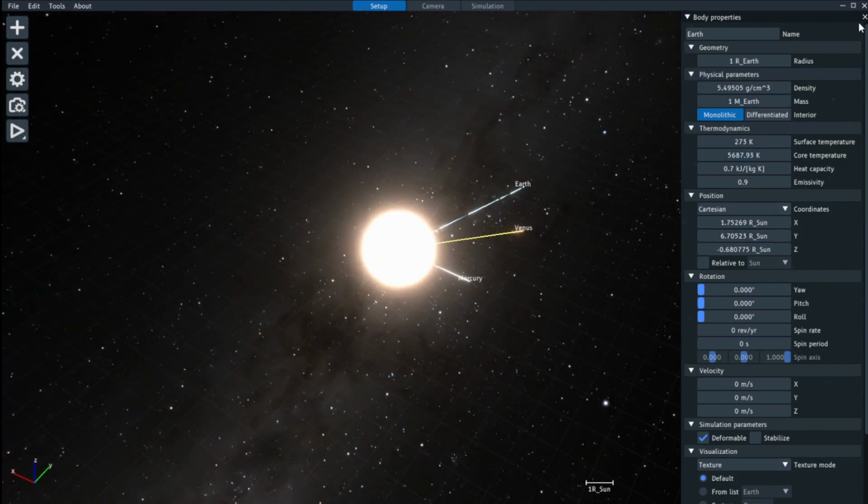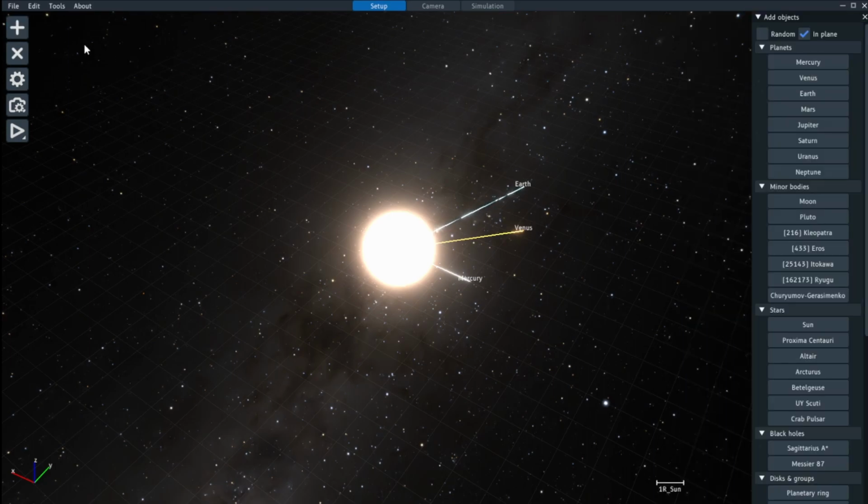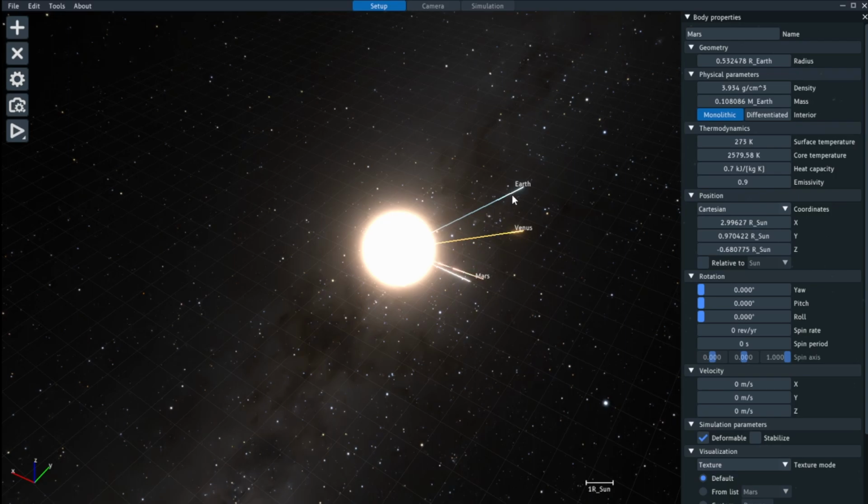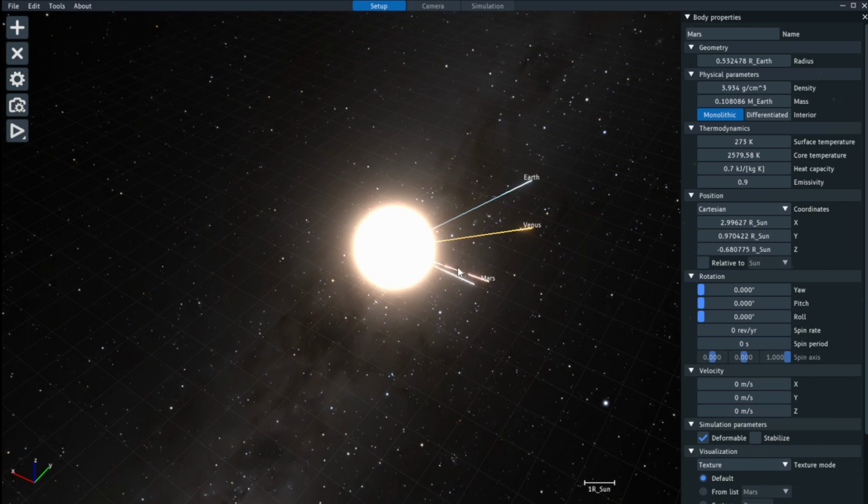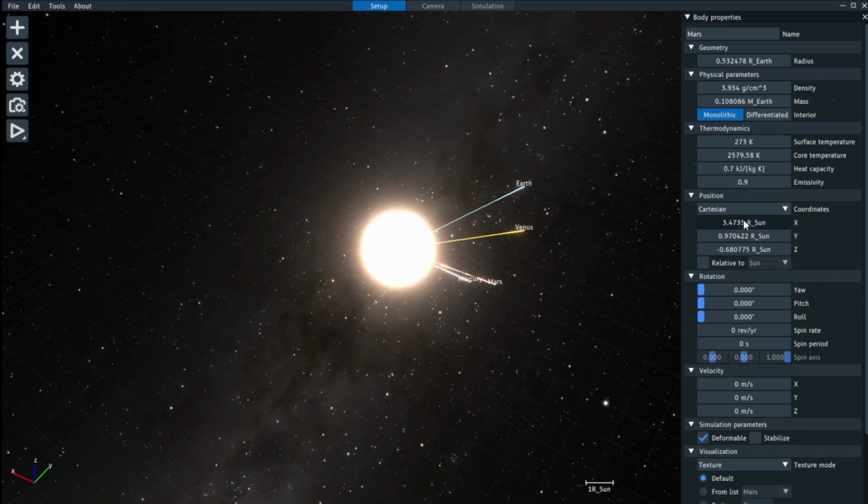All right, so let's go back and we're going to do Mars. And the lines are really cool too because we have a blue line for Earth, a yellow line for Venus, a white line for Mercury, a red line for Mars. Kind of like color coordination here, which I think is pretty cool. Not gonna lie. All right, and we'll do something like that.